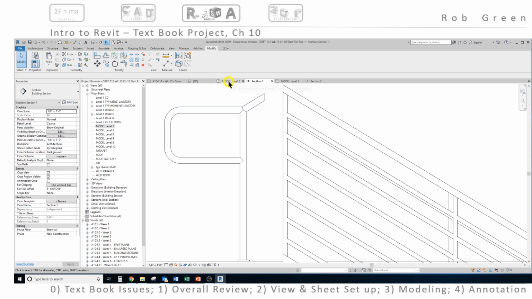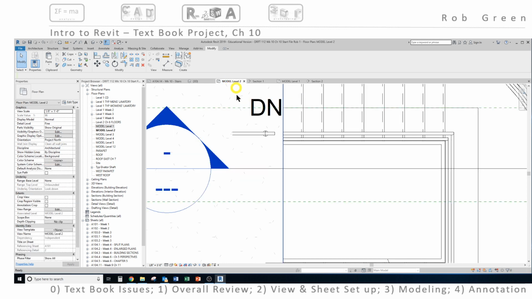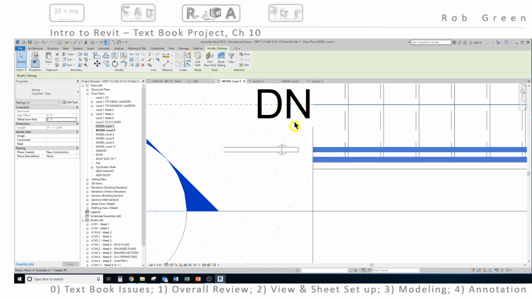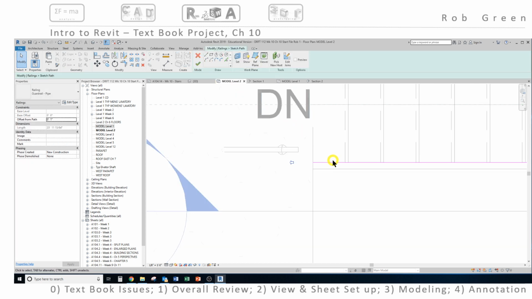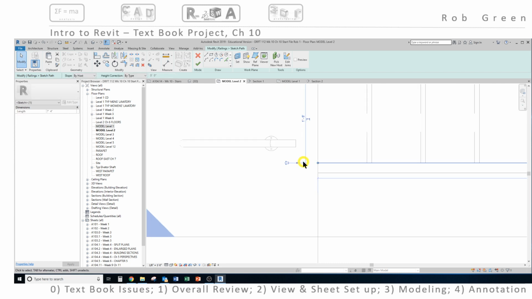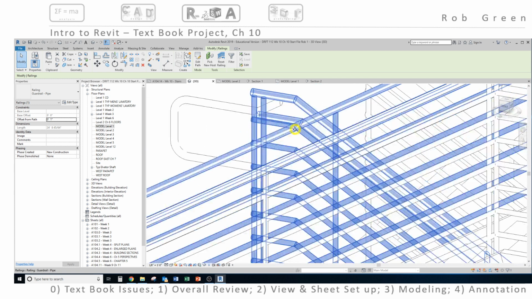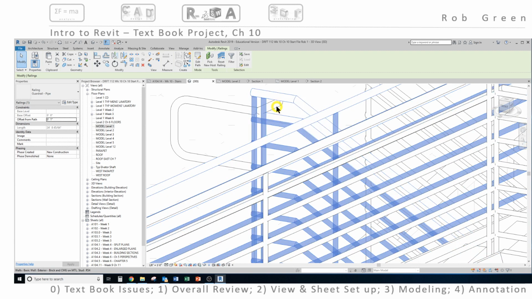So let's do that. I'm over here in my second floor plan view. I highlight the railing and edit the path, select the magenta line, and bring it out the same consistent distance that I have with the other ones. Click the blue green check mark and go look at that in 3D. We can see that this handrail becomes horizontal. The guardrail is still there, of course.